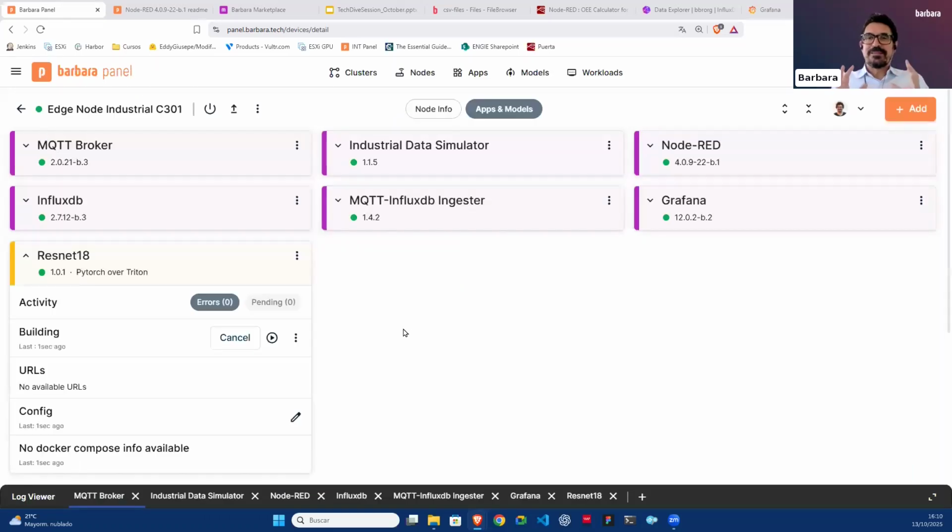Check that it is so easy. You just need to train your model using, in this case, PyTorch. This AI model has been trained using PyTorch. You save it in PyTorch format, you upload it to Barbara, and all the deployment process, getting the PyTorch model, creating the server using Triton, and sending it to the edge node, everything is done automatically in the background. So it is really, really easy.